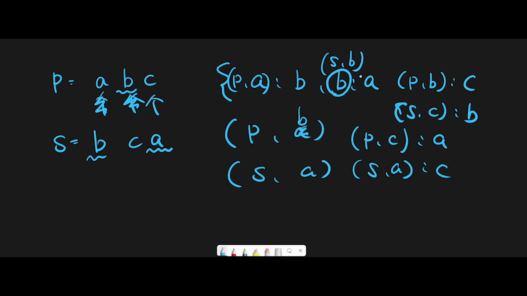No SA, right? PC is also unique, right? SC is also unique, and PB is also unique. SB is unique, and PA is unique, right? So now we keep all combinations. That means all pairs are unique, right? So that's why we can return true in this case. Yeah, so that is the basic idea to solve this question.